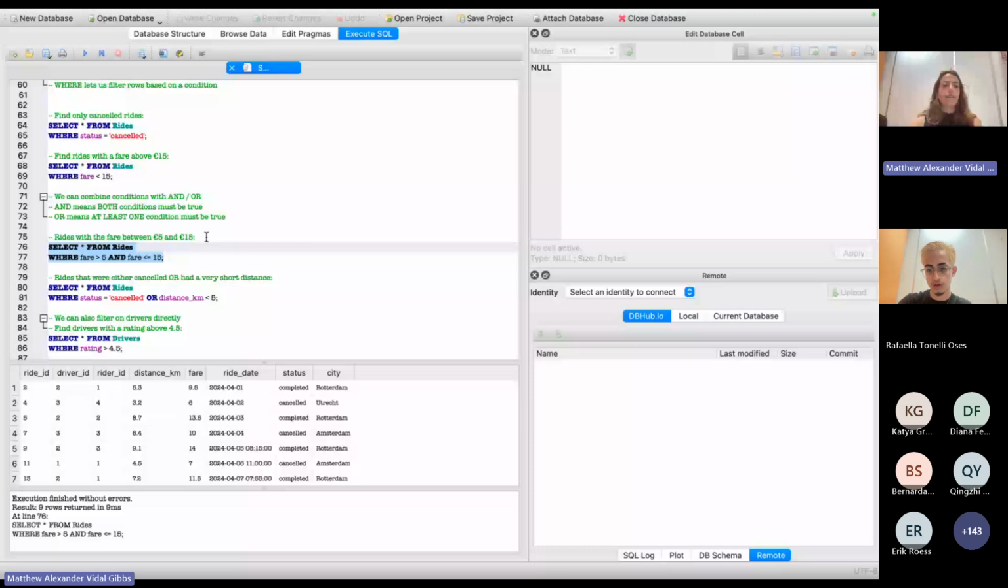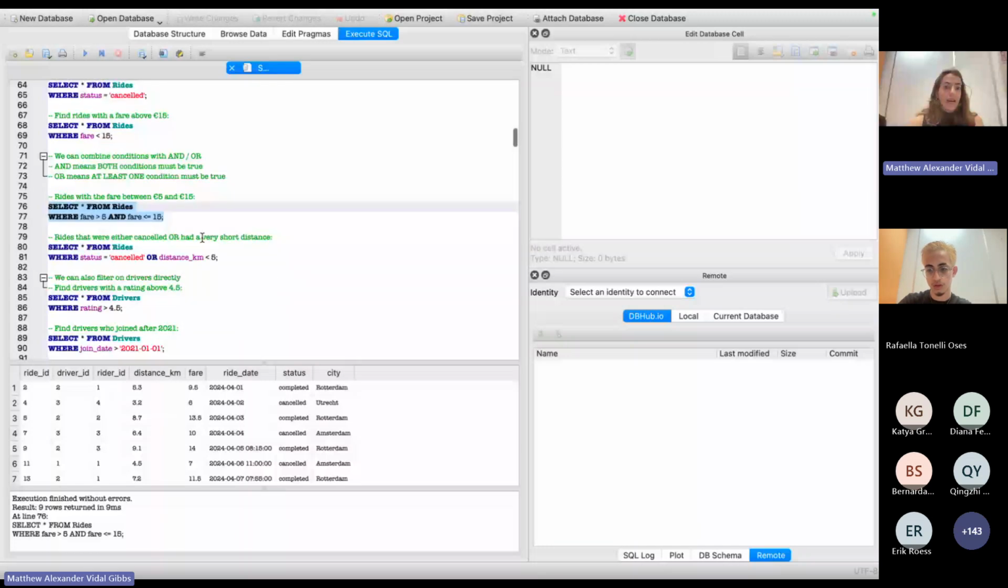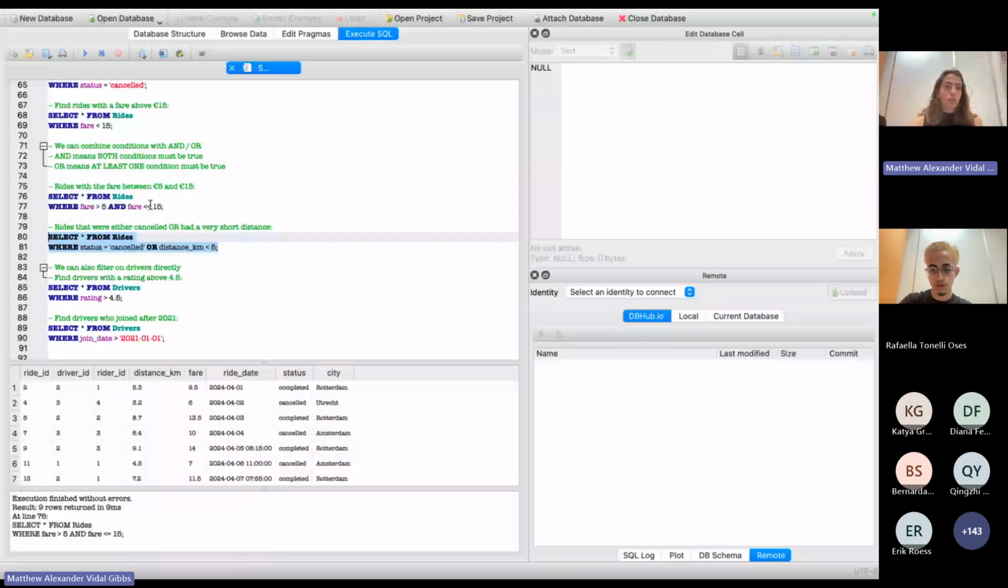What else? Let's see how to mix different filters. So here we use AND. So I will only bring the results that satisfy both filters that we added. In this case, rides that had the fare between these two values. But I can also use OR. When I'm using OR, the result will be shown if it checks one of the filters or the other.